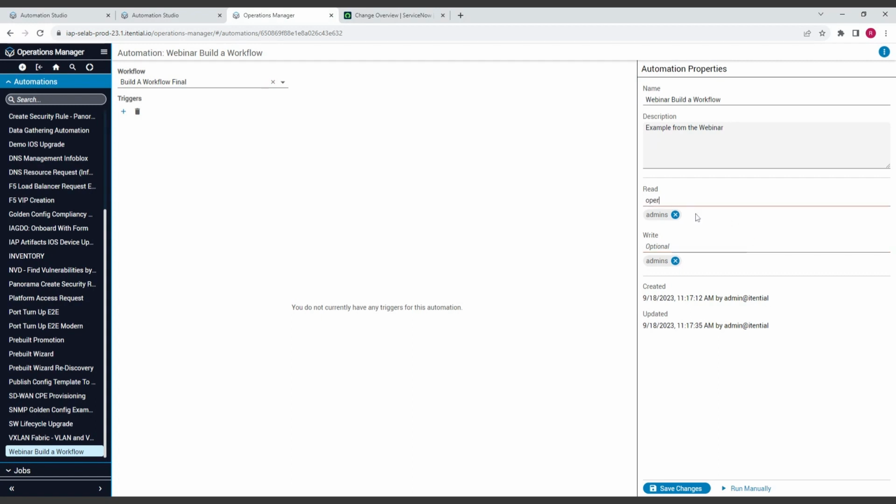So if I wanted to give the operators, the network operations team access to this, I could certainly do this. They could view it or they could actually run it. And I could just save my changes from there. And that's going to give me some ability to do some access control and authorization on this particular entry. So that's one piece that you get and you really want to leverage and utilize in Operations Manager.